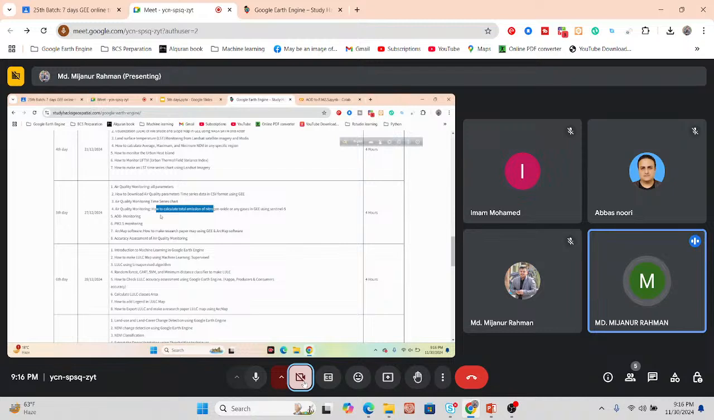I will also discuss the AOD, mainly aerosol optical depth, and PM 2.5, mainly particulate matter 2.5, and how we can easily monitor them. We will also discuss ArcGIS, mainly the ArcMap tool, how we can use it and make a proper map. And also the accuracy assessment of your air quality monitoring map. When you want to work on accuracy, you also need ground truth data. I will try to explain all the topics one by one, and I hope we can easily get the idea of how to work.